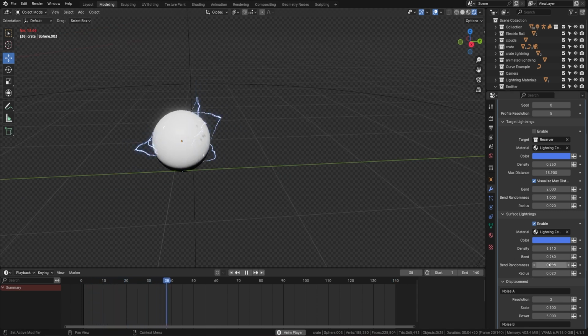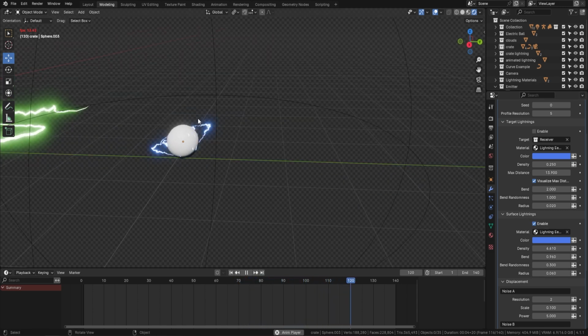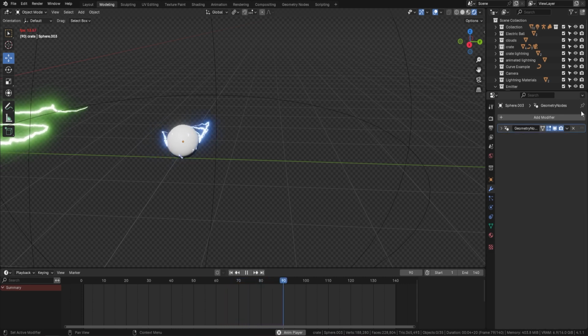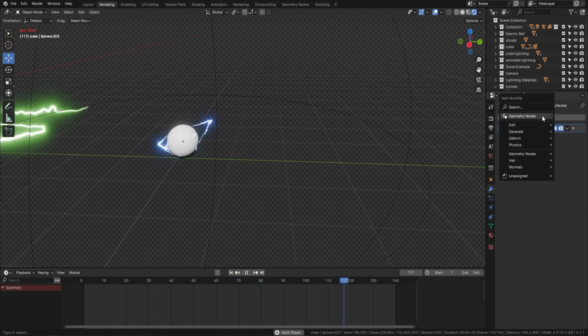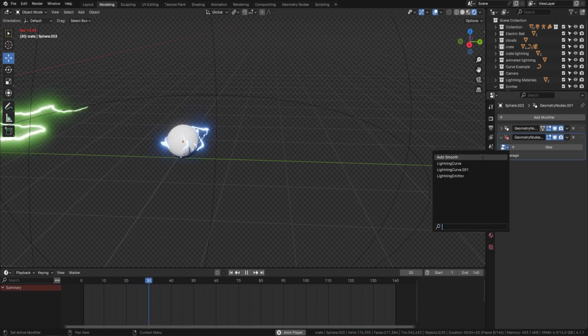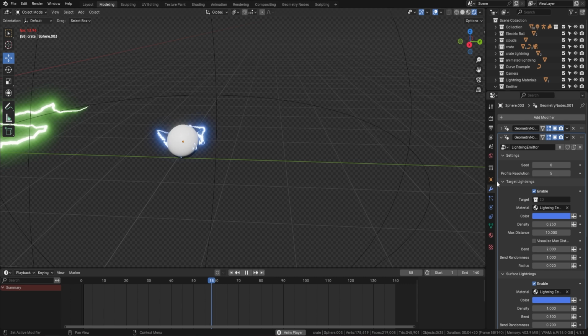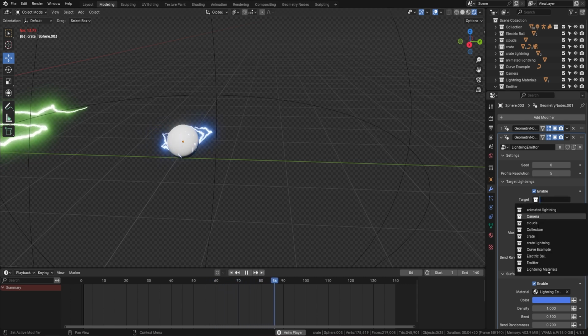And again, we can change the bend randomness, we can change the randomness, and we can change the color. So we can also put it onto an object so that lightning is just kind of going around that actual object. And of course, you can also add in another geometry node. So if I add in another geometry node, let's bring in the same one. So we'll come on down and we'll bring in lightning emitter. Now our receiver wants to be what we had before, which is the receiver there.